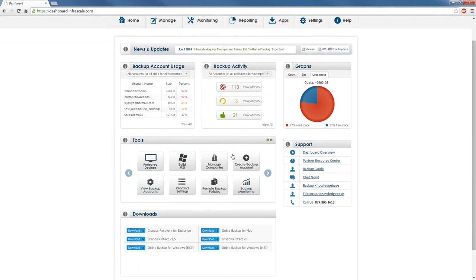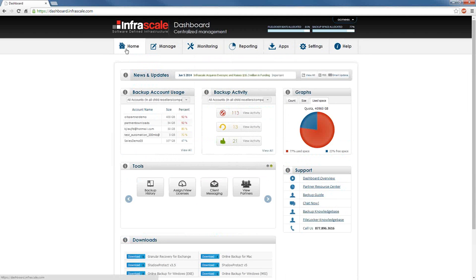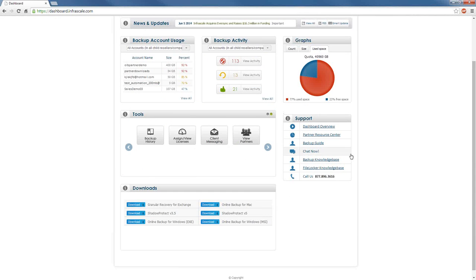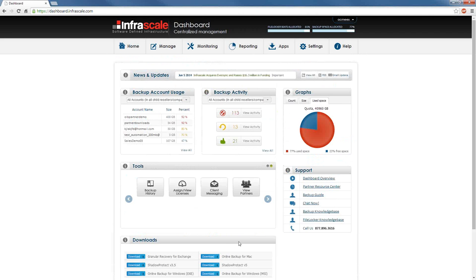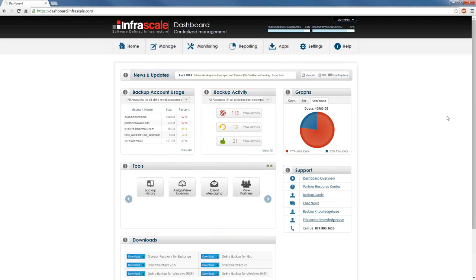Under tools, you'll find the same functions that you would see up here in the menus up here. You'll find our support section, and under the download section you'll find the same download links for the InfraScale products that you would see up here in the apps drop-down menu.